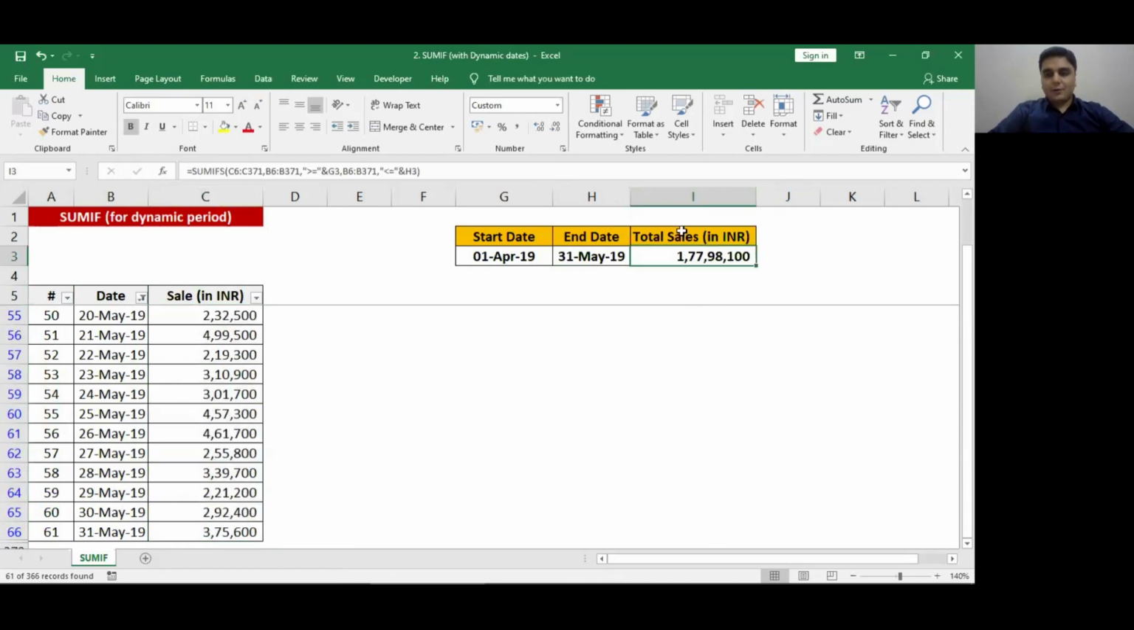Now this is a dynamic formula in which you can change the start date as well as the end date, and the desired outcome that we'll get will be the total value of sales that happened between these two dates.